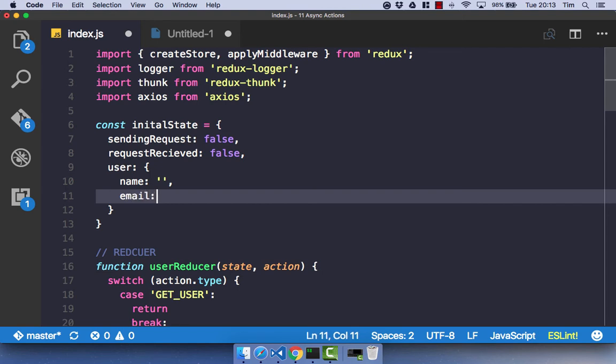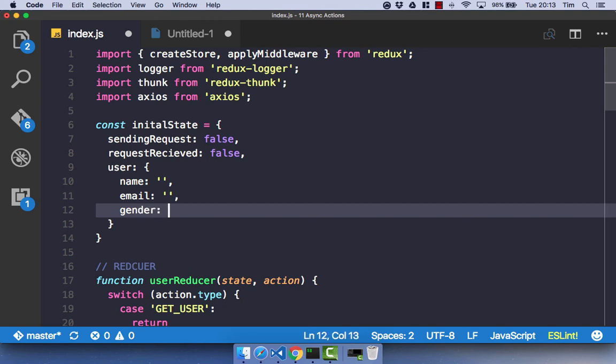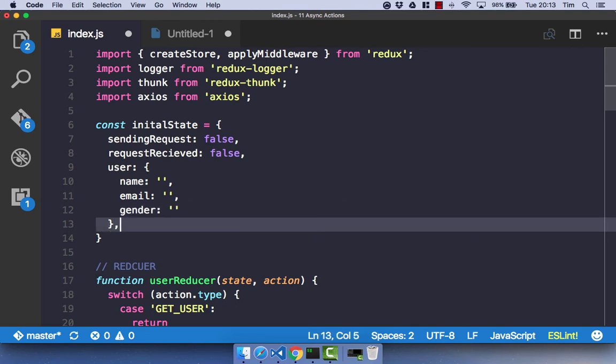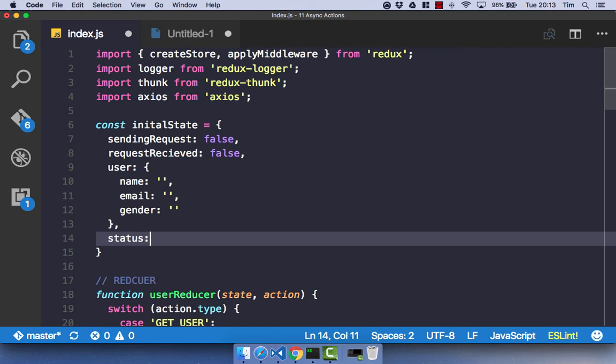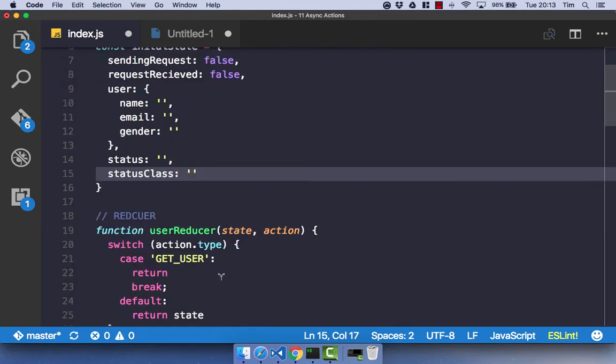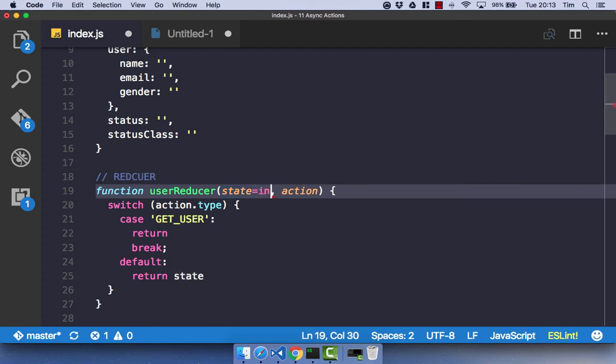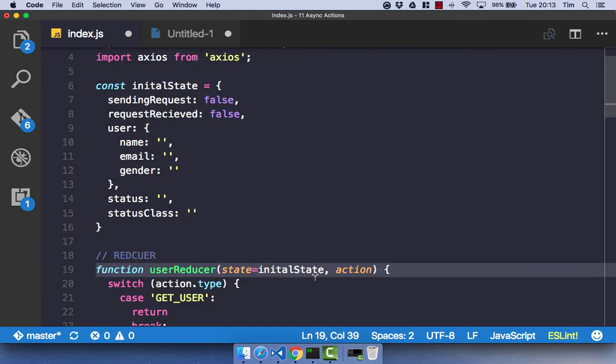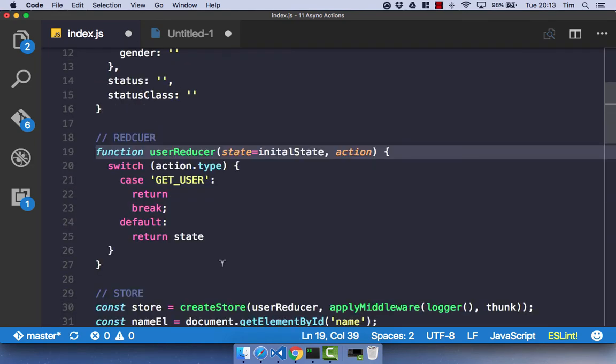Email, blank string, and gender, blank string. We're then going to have a status, again a blank string, and we'll have a status class with a blank string just to make our application look a bit nicer. We'll then use some ES6 to pass in that initial state to our reducer, like so. And we can go ahead and create our reducer.